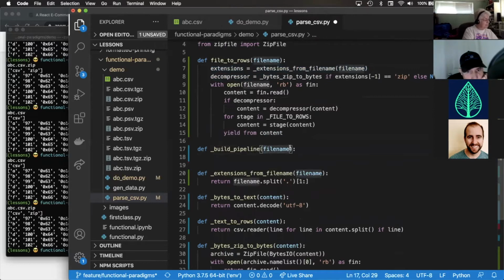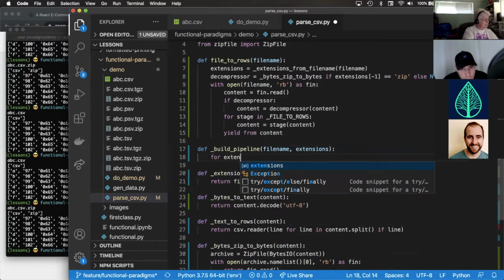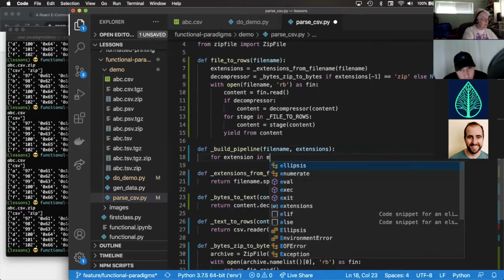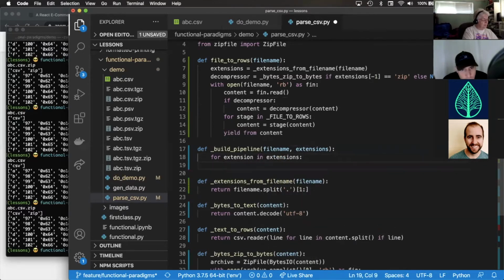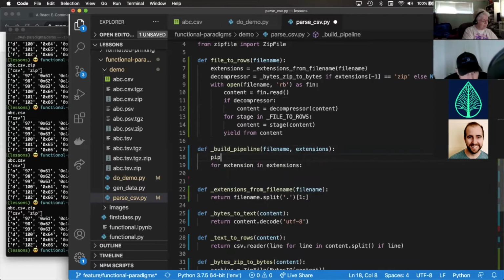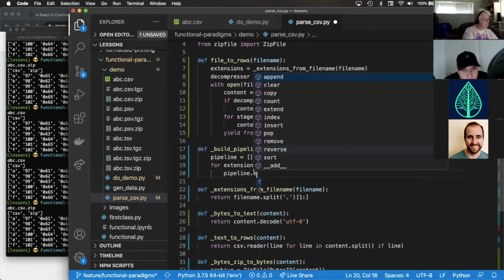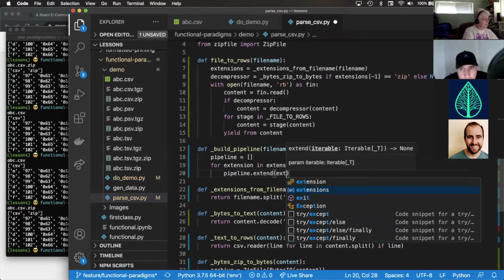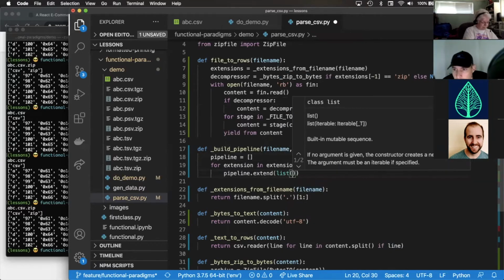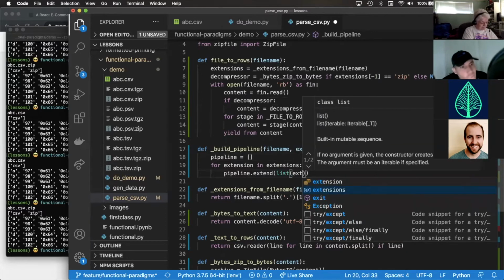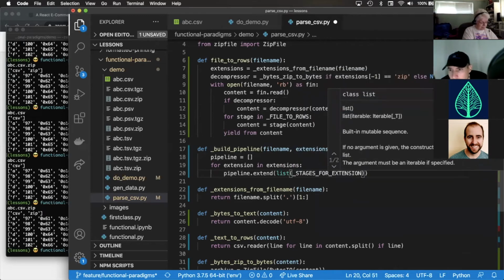Let's pass the extensions to it for the moment. Let's keep it simple. Build the pipeline. So what we're going to say is for extension in extensions, empty list, for extension in extensions, pipeline dot extend. These are tuples, so we need to make them lists. All of this is going to go away in a moment. Stages for extension, for that extension.